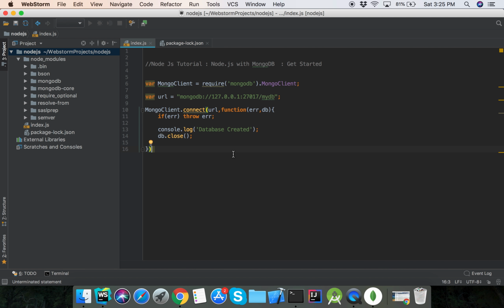Thank you so much. So today we have described Node.js with MongoDB. At first we installed the MongoDB package, and then we connected with the MongoDB client. Before connecting with the MongoDB client, at first we need to run MongoDB from the console.